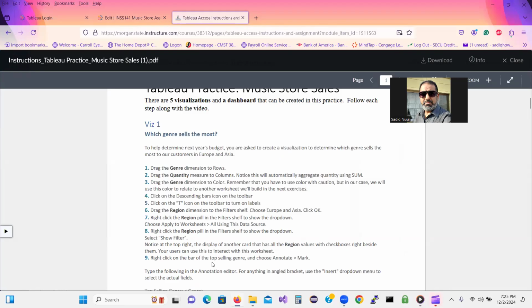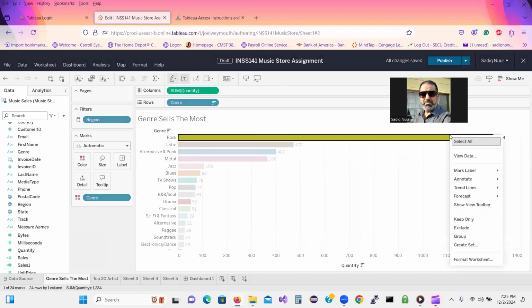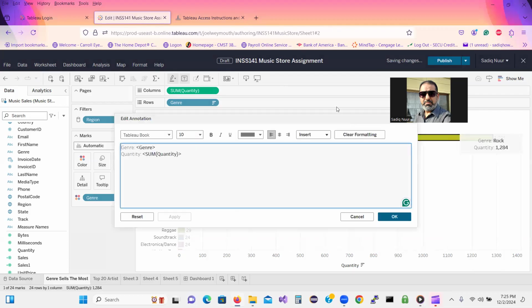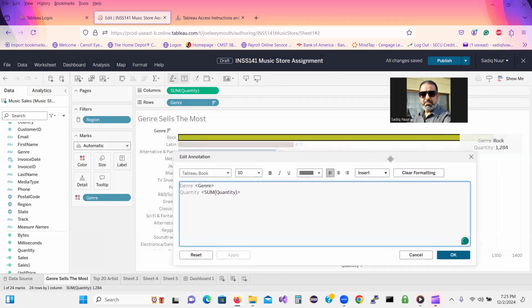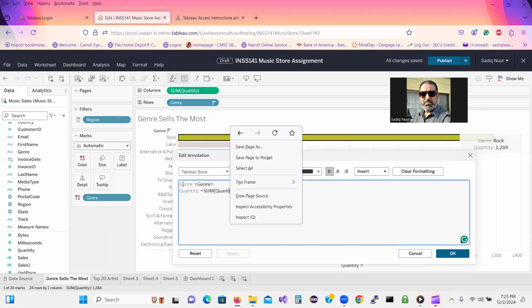Now the last thing we need is to right click on the bar of the top selling genre and choose annotate and then mark. Because rock is the highest, you will right click on the bar, and then you will go to annotate, and then you will click on mark. It's going to open a dialog box, all right? This one here, with the genre and the quantity.